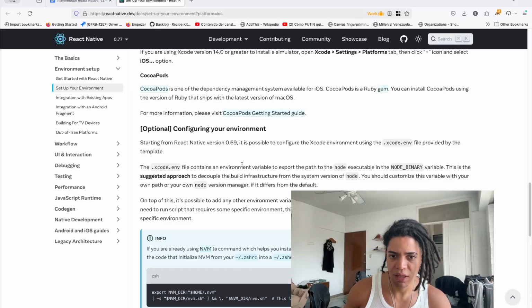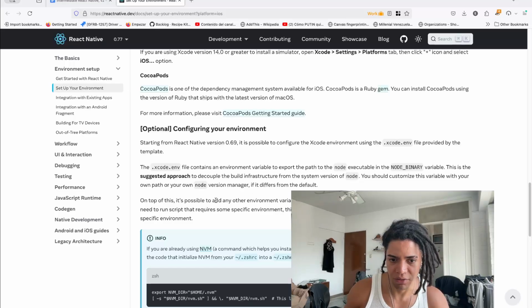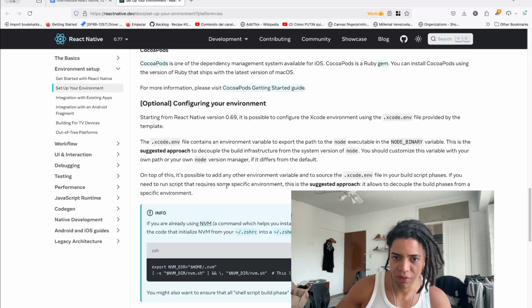The .xcode.env file contains an environment variable to export the path of the node executable in the node binary variable. This is a suggested approach to decouple the build infrastructure from the system versions of Node. You should customize this variable with your own path from your own Node version manager, if it differs from the default.